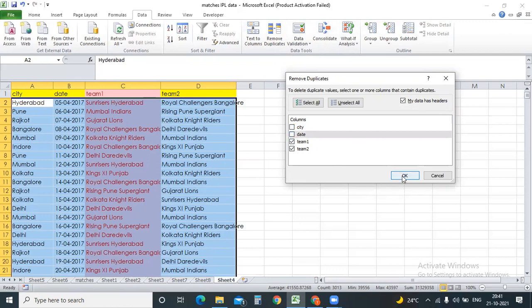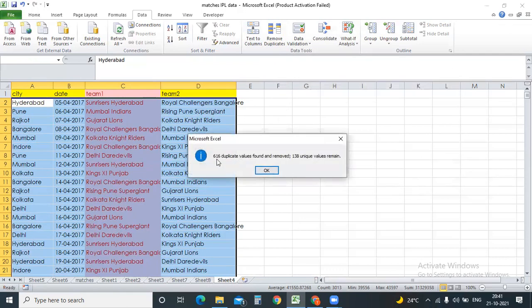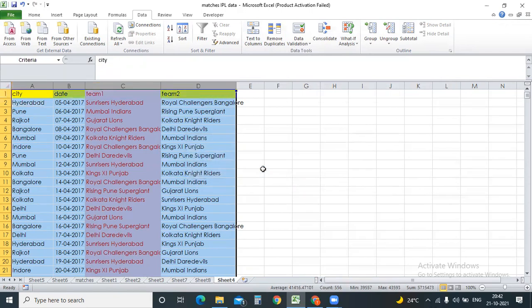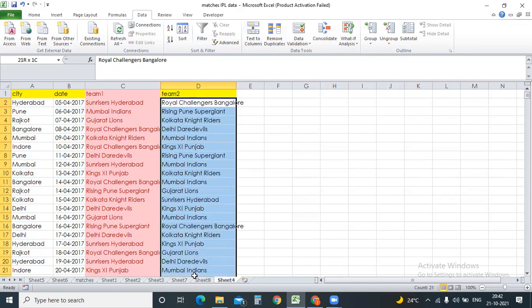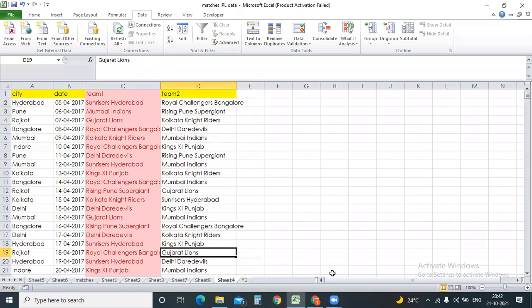Team 1 and team 2. If I just click on team 1 and team 2, can you see what is the result? Can someone read the message? 1 duplicate found and removed, 138 remain. So in the entire data, 616 duplicates have been found and 138 unique values remain. So now, can someone see any duplicate data over here in the entire data? I think there should be duplicates, no doubt, because Gujarat Lions and Gujarat Lions, why has it been done, what is the mistake we have made?